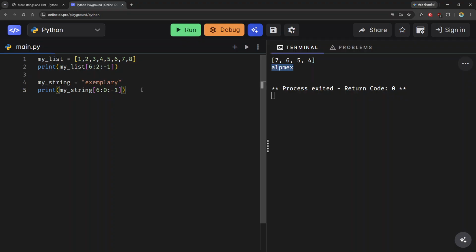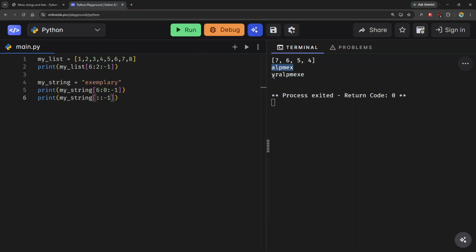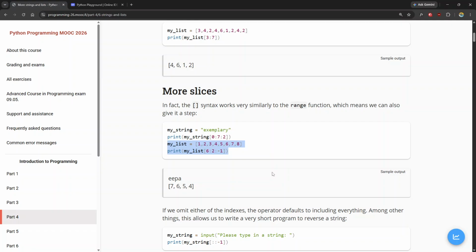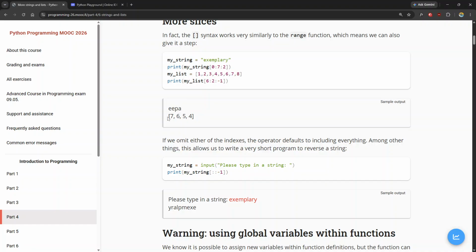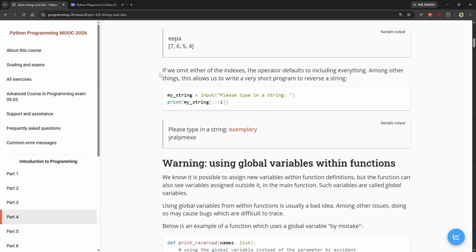Now, there's another way that we can do this if we want to tell Python to just print our string backwards, right? If you remember, we just have to omit both the starting and ending index, and then it's just going to print exemplary backwards. So we're going to see this in a second. All right, so that's how we get EEPA, and that's how we get 7654. If we omit either of these indexes, the operator defaults to including everything.